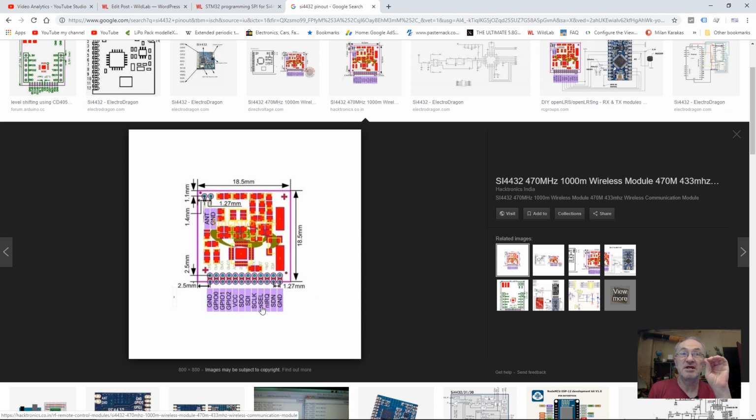NSEL, the same as NSS, but these are old names. From this comes confusion. Clock, the same as SPI. SDI is actually MOSI, master out, slave in. SDI means serial data input and SDO serial data output, but in this case MOSI, MISO. Voltage, and three GPIO ports, of which GPIO 0 and GPIO 1 are connected to the antenna switcher, and two grounds. So you can actually power it and enjoy.